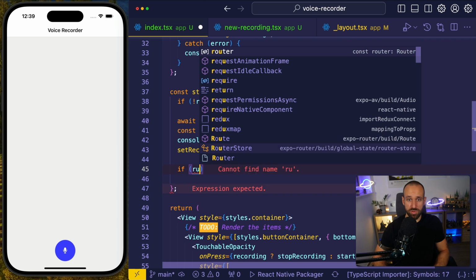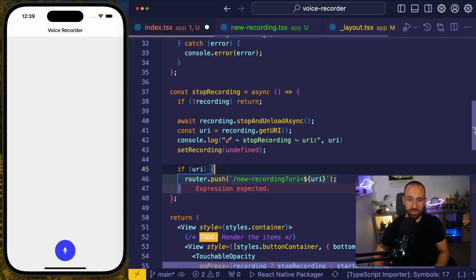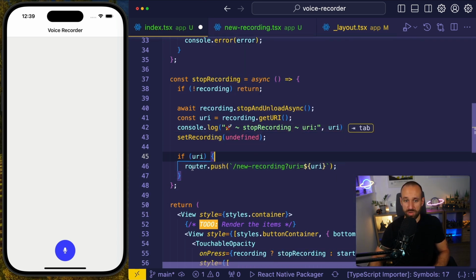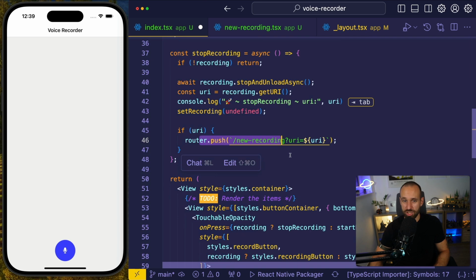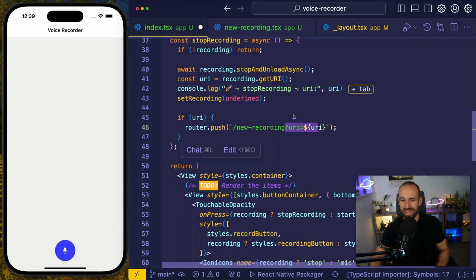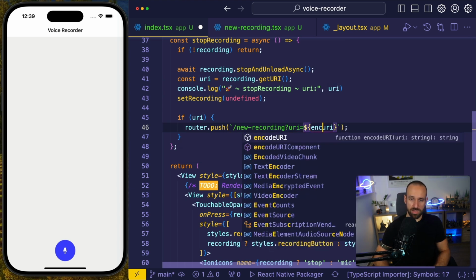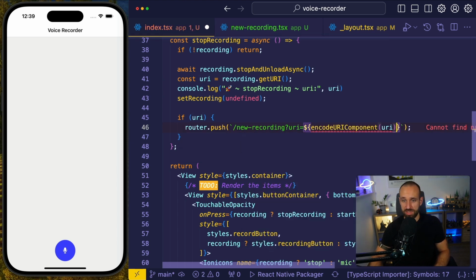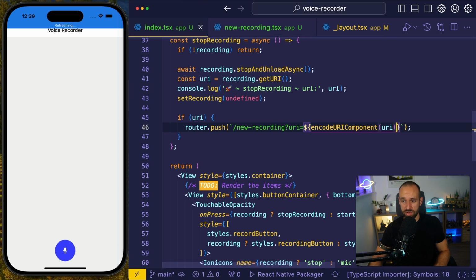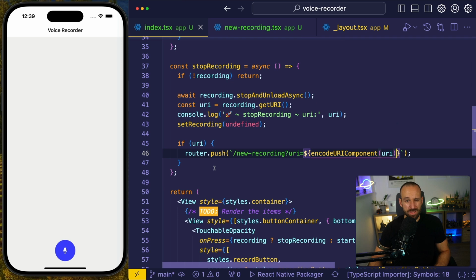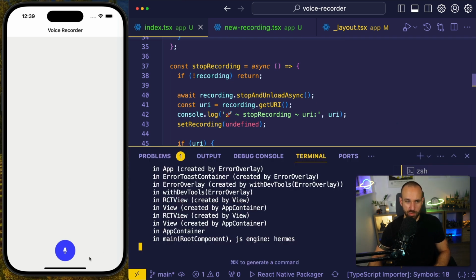If at this point we do have our URI for the recording, I want to call the Expo Router and push to that new page. And as I said, I want to use it as a query param. So I don't want to use it directly as part of the URL. I think that looks ugly. I want to use it like this, and for safety reasons I want to call encodeURIComponent so we're not messing up anything here. All right, in theory this could work.